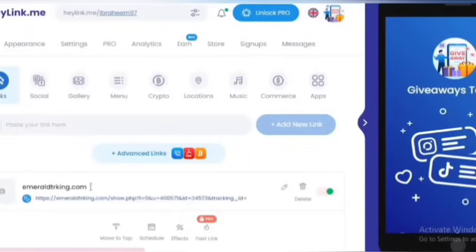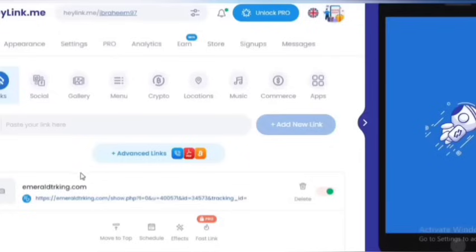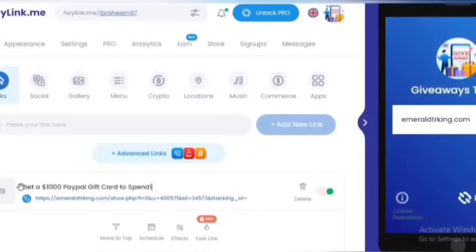So you now want to make sure you edit the name of this. So just remove this one, then go back to CPA Grip, then select the title, click on Ctrl C, then go back to alink.me again, select this one thing and delete it. Just delete everything right there, then click on Ctrl V right there. It says get $1,000 PayPal gift card to spend. So this is gonna change now.